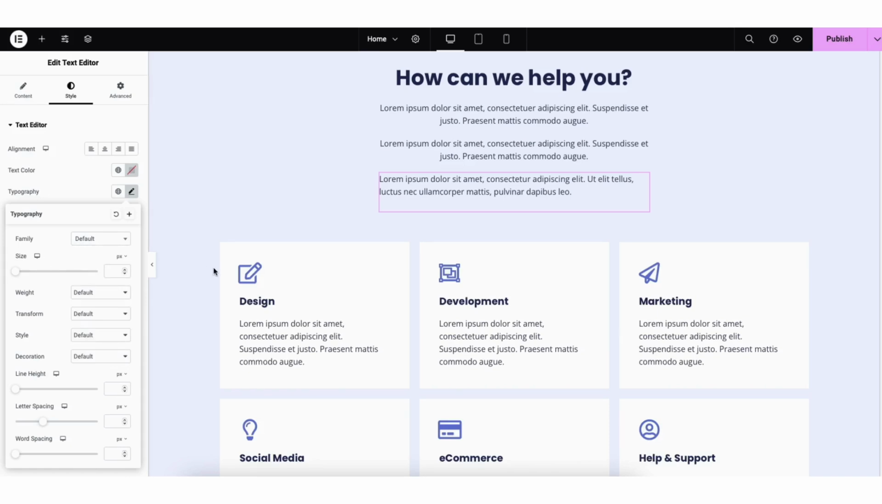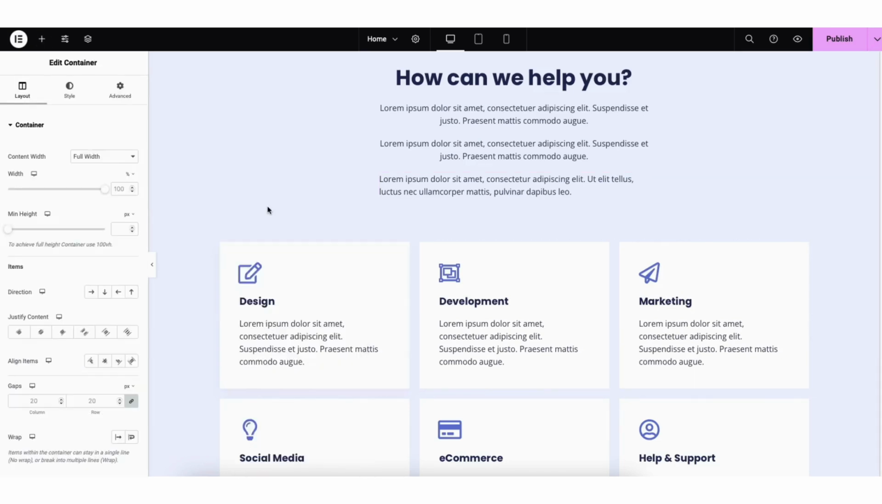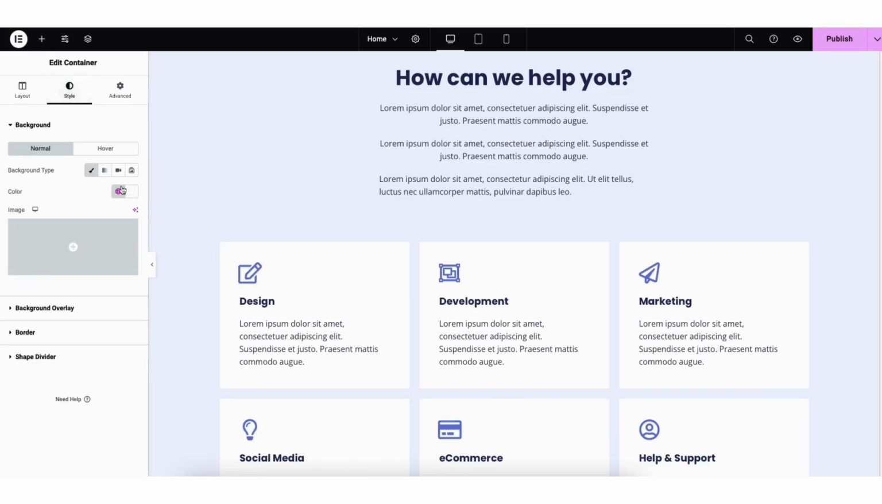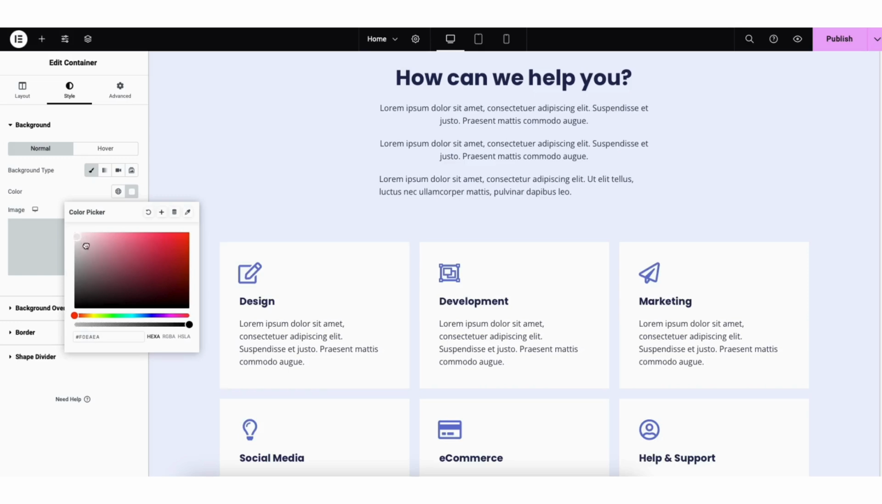Next, I want to cover the icons here. If you right click into the white section here, click Edit Container. Click Style. Where you see color, you can change the color of the area.